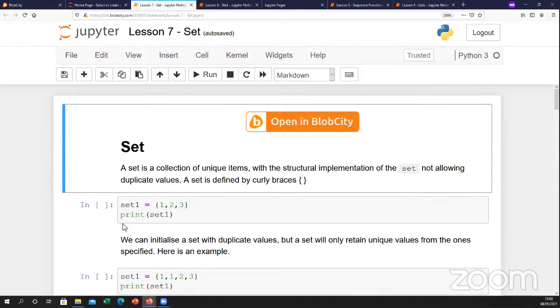Secondly, the items in the sets are all unordered. They don't have a hierarchy. You can never sort the items in a set. Third, sets cannot have duplicate values.